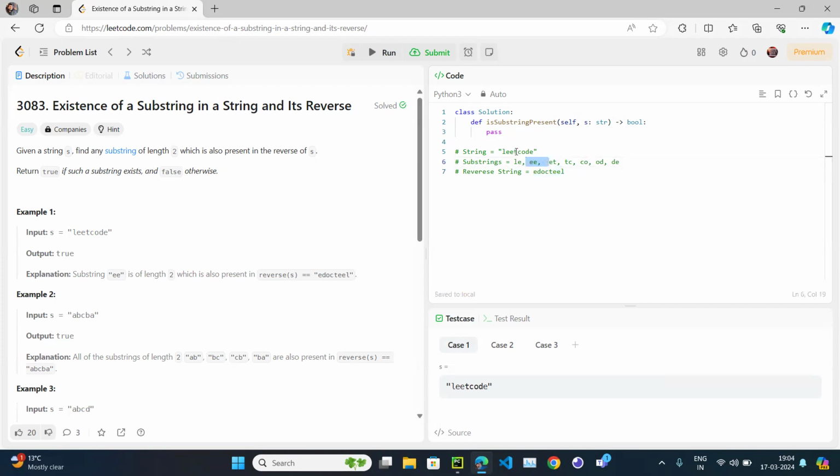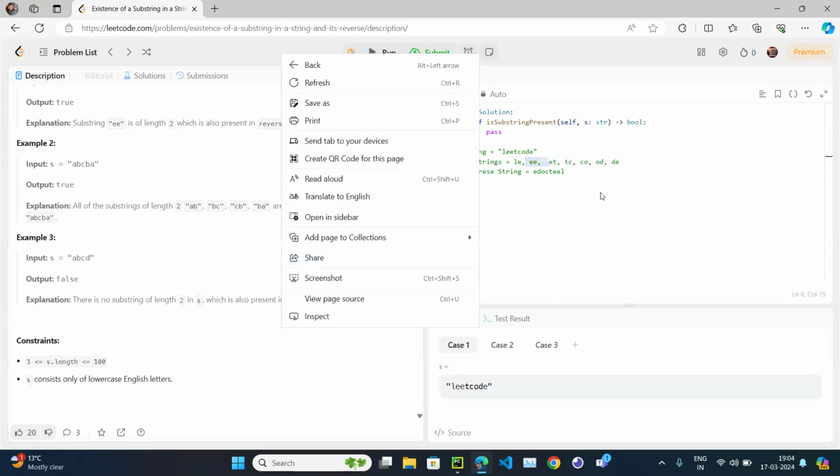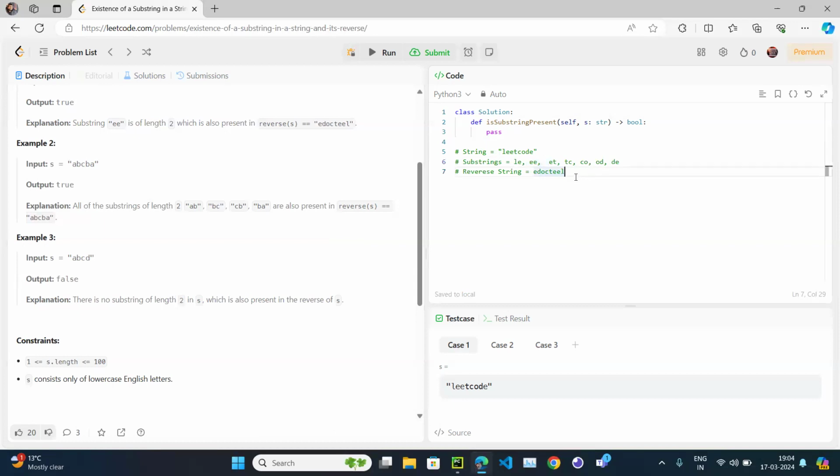But let's suppose EE doesn't exist, or let me take an example which gives false. The string is ABCD. What are the substrings of length 2? AB, BC, CD. The reverse of ABCD is D, C, B, A. We check whether any substring exists in the reverse string. Does AB exist? No. Does BC exist? No. Does CD exist? No. So we need to return false. The question is easy.